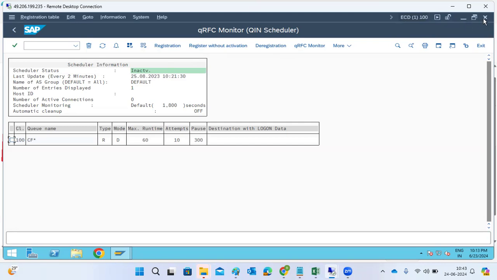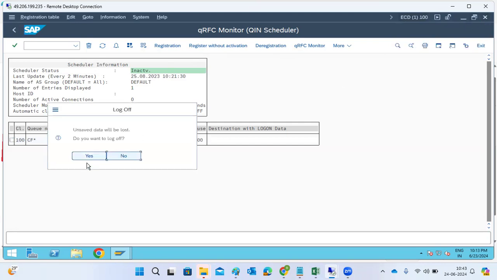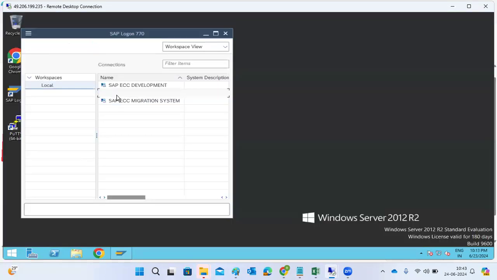Sir, how do we come to know how many queues are stuck in SMQ1 and SMQ2? Each one we need to open and check, one by one, all the queues. The number of queues and number of entries will be displayed, right? All the queues we have to check.